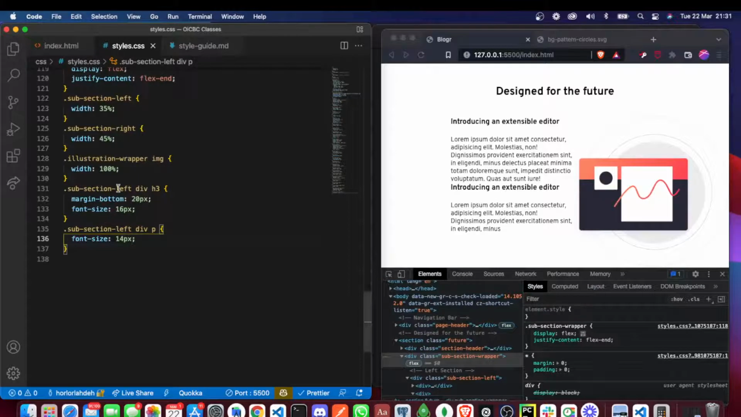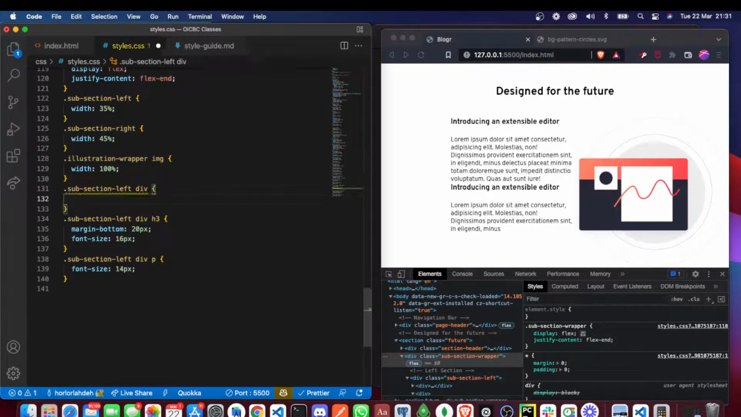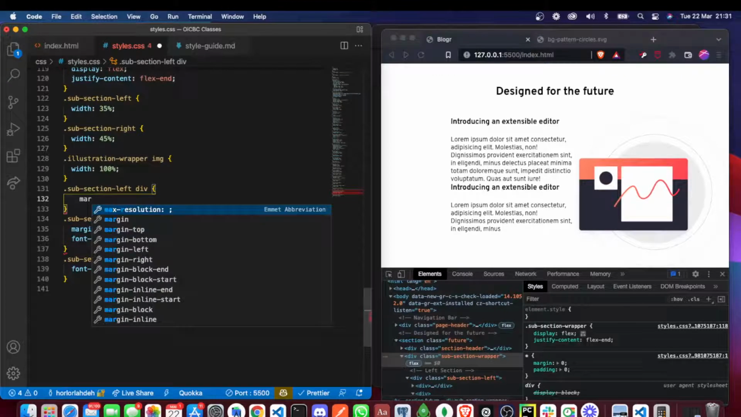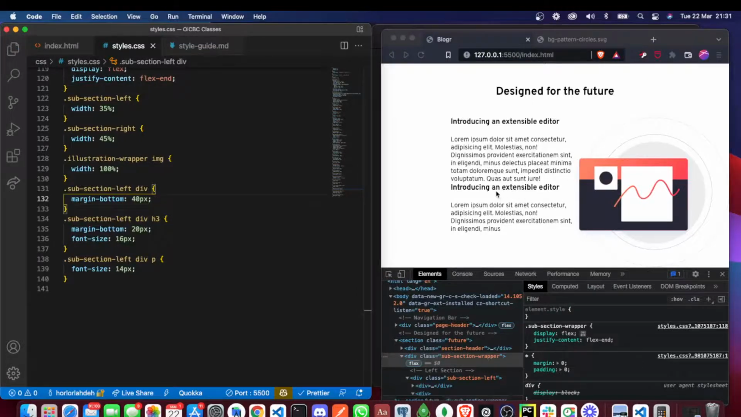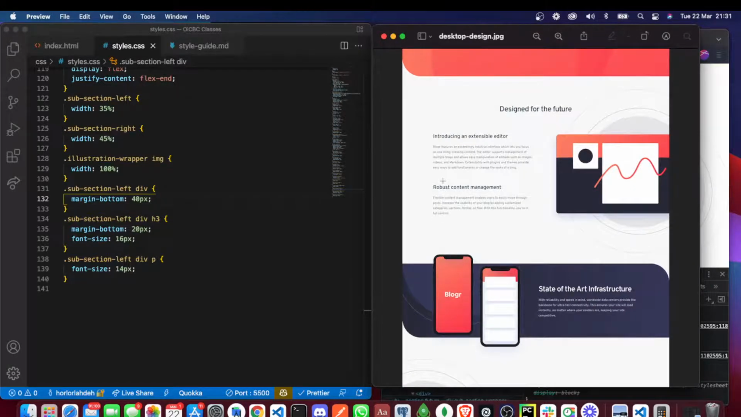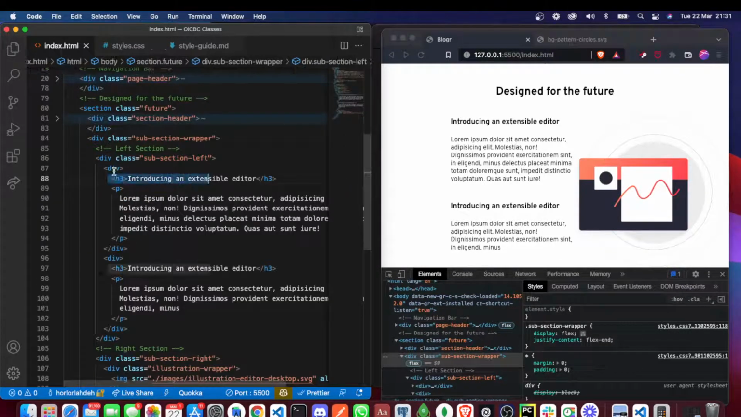Okay. And then let's just target the subsection left. This subsection left is sounding like the Constitution. It is not the Constitution. So div margin bottom, let's do 40 pixels, just to space both of them because they're actually very close. So I'm spacing both of them out using this selector here. And this selector is targeting the H3 that is inside of this div, that is inside of this subsection left. Does that make sense?